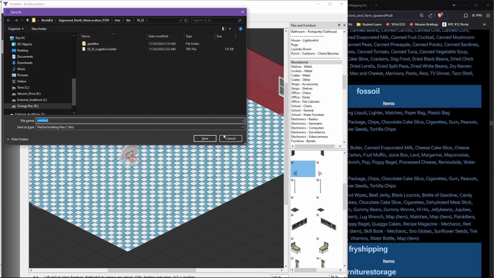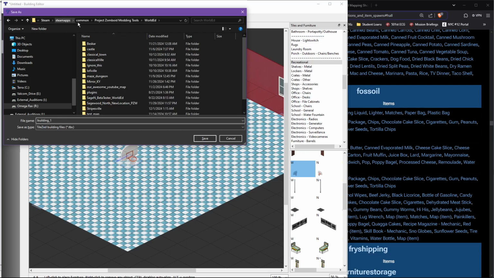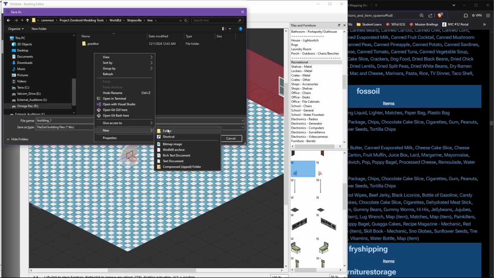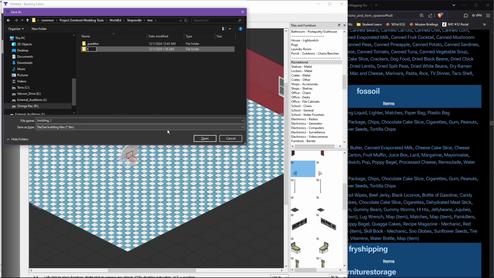Cool. So with that being said, where am I going to save this? These are going to be TBX files. So let's say that this is going to be building 1. I like saving these inside of a TBX folder that is inside of our TMX. So what does that mean? When we go to our Stripesville, inside of TMX, I'm going to create a new folder, and that's TBX.